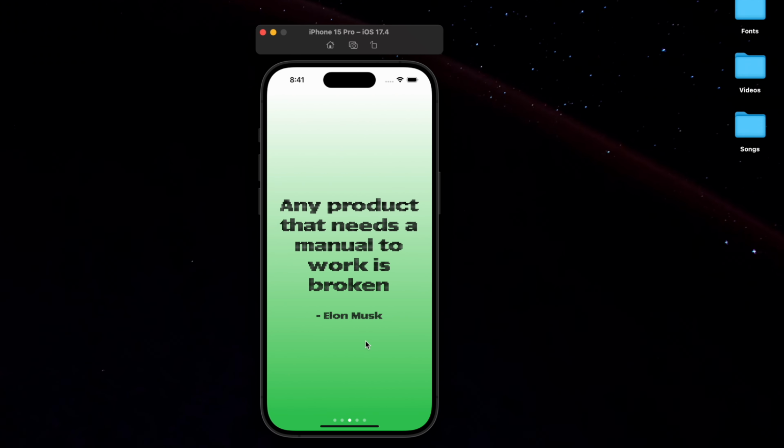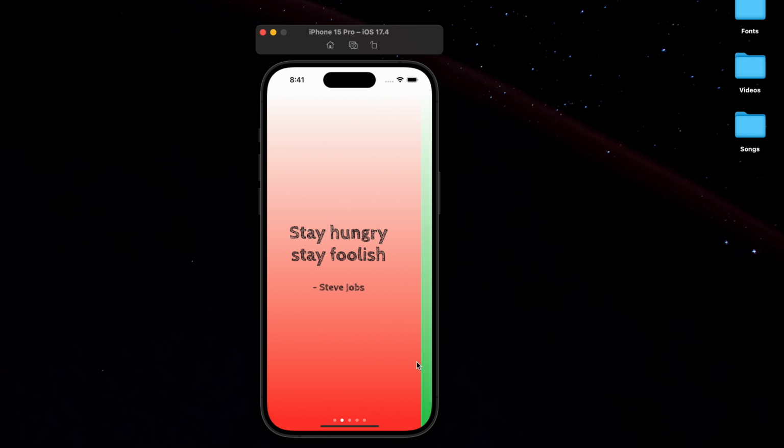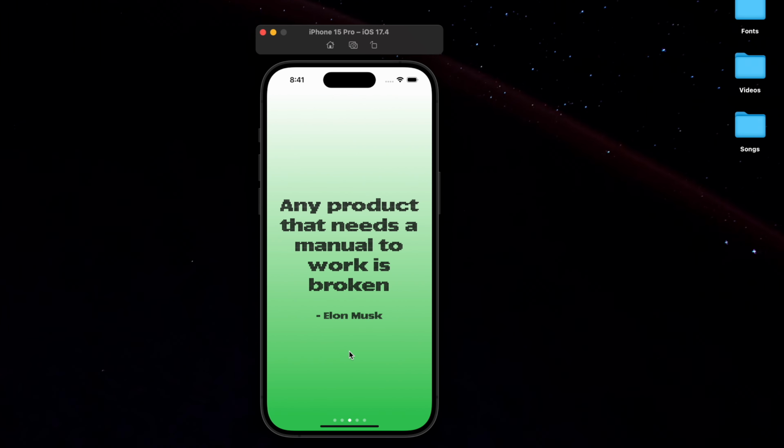In today's video we are going to see how we can add custom fonts in SwiftUI applications. Here I have created a SwiftUI application to show famous quotes and added custom fonts to those quotes. So let's see how we can add those custom fonts.